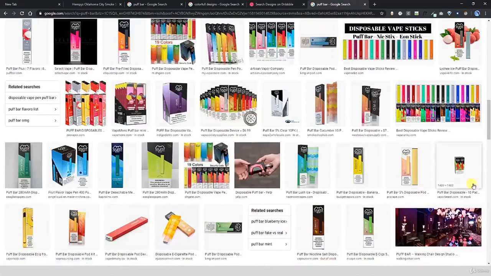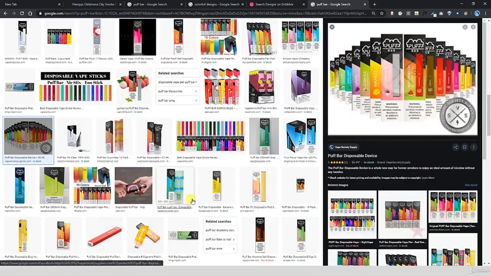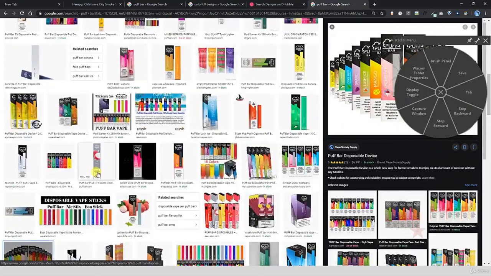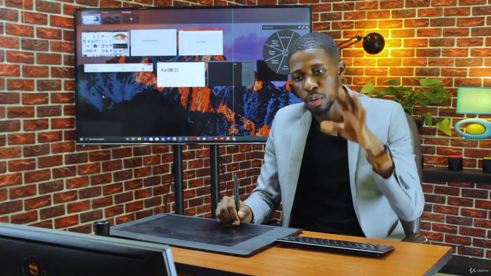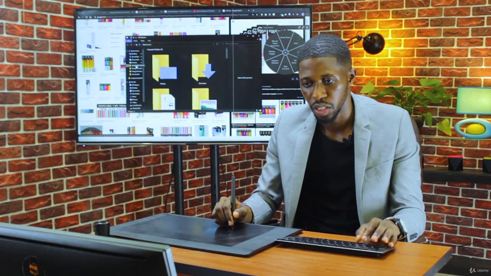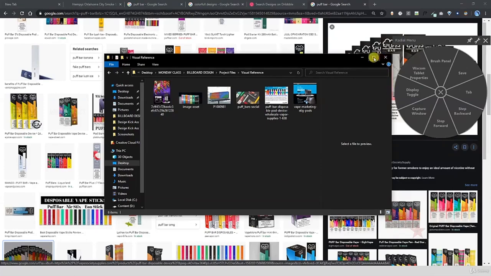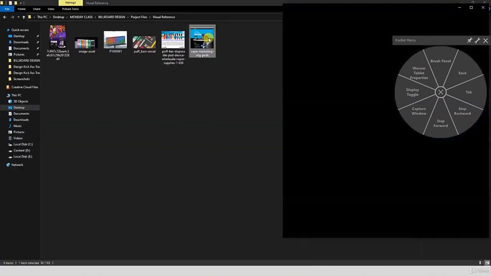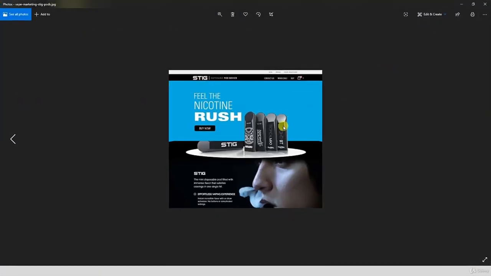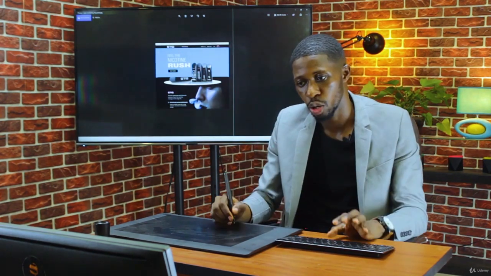I was just searching. Previously my concept, my idea, was to present the product. In the project files, you'll find a folder called visual reference. In that, you will see some of the visual reference I gathered. I gathered this when I was searching for smoke vaporizers in that same category.